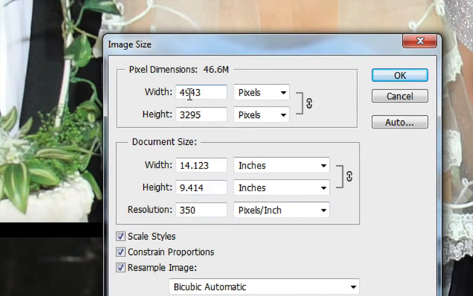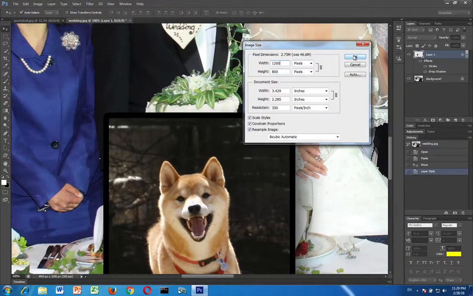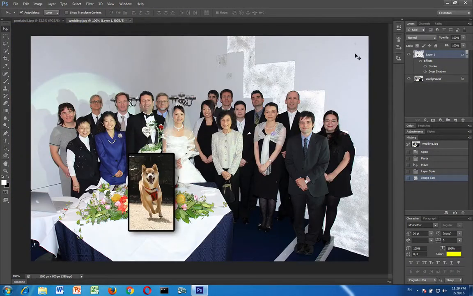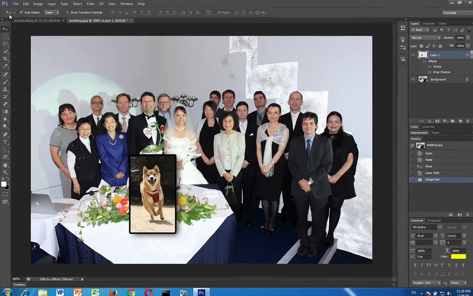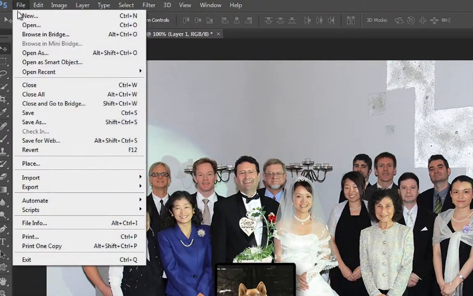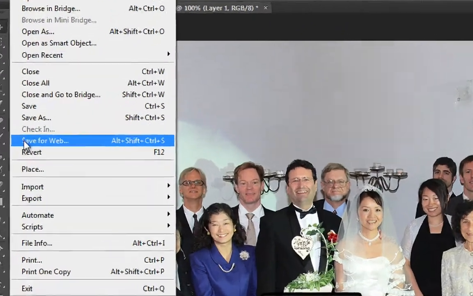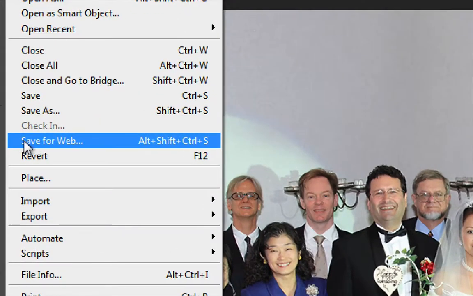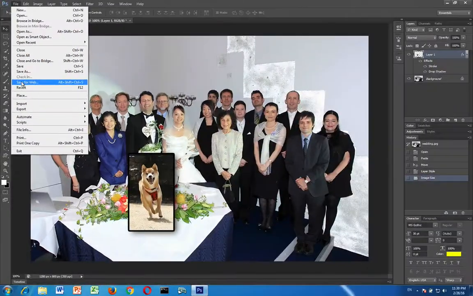Once you know it's constrained, then change the width to 1200 pixels. You'll notice that the height should also change to 800 pixels. When you've done this, click OK. You'll notice that everything, including all of the effects and both of the layers, have now resized to a much more manageable size. Next, we want to go to the File menu, and we want to Save for Web, again as we did in the first lesson. So go ahead and File menu, Save for Web.